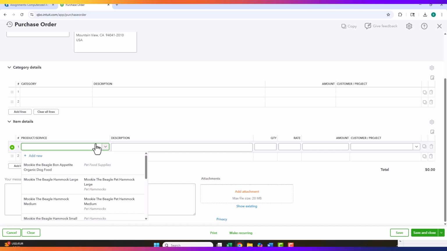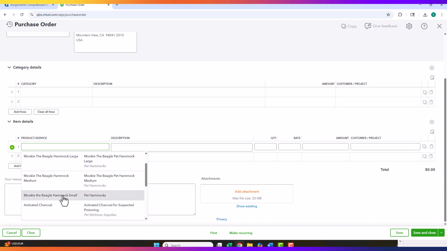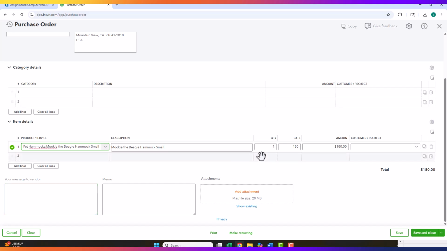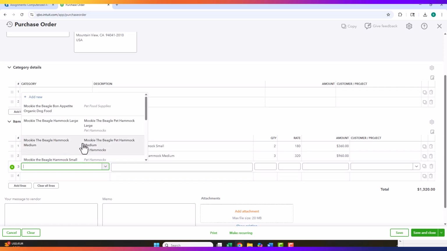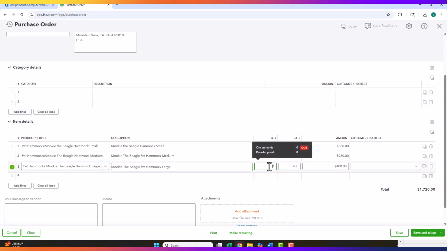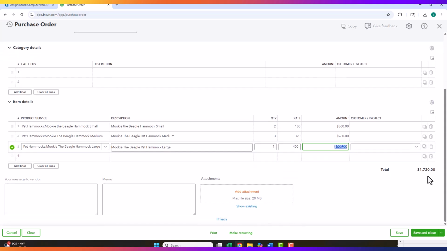So we're going to be first selecting the small hammock. So there it is. And then the quantity that we're purchasing is 2. And once I click out of that box, the amount auto calculates. And let's see, the next is the medium hammock. So I'll go down to line 2, find the medium hammock in the list. The quantity for that is 3, so update quantity, click out of the box, amount auto fills, and then finally we're buying some of the large hammocks. So go down to line 3, find the large hammock. The quantity for that is just 1, and we get this grand total here for this purchase order.